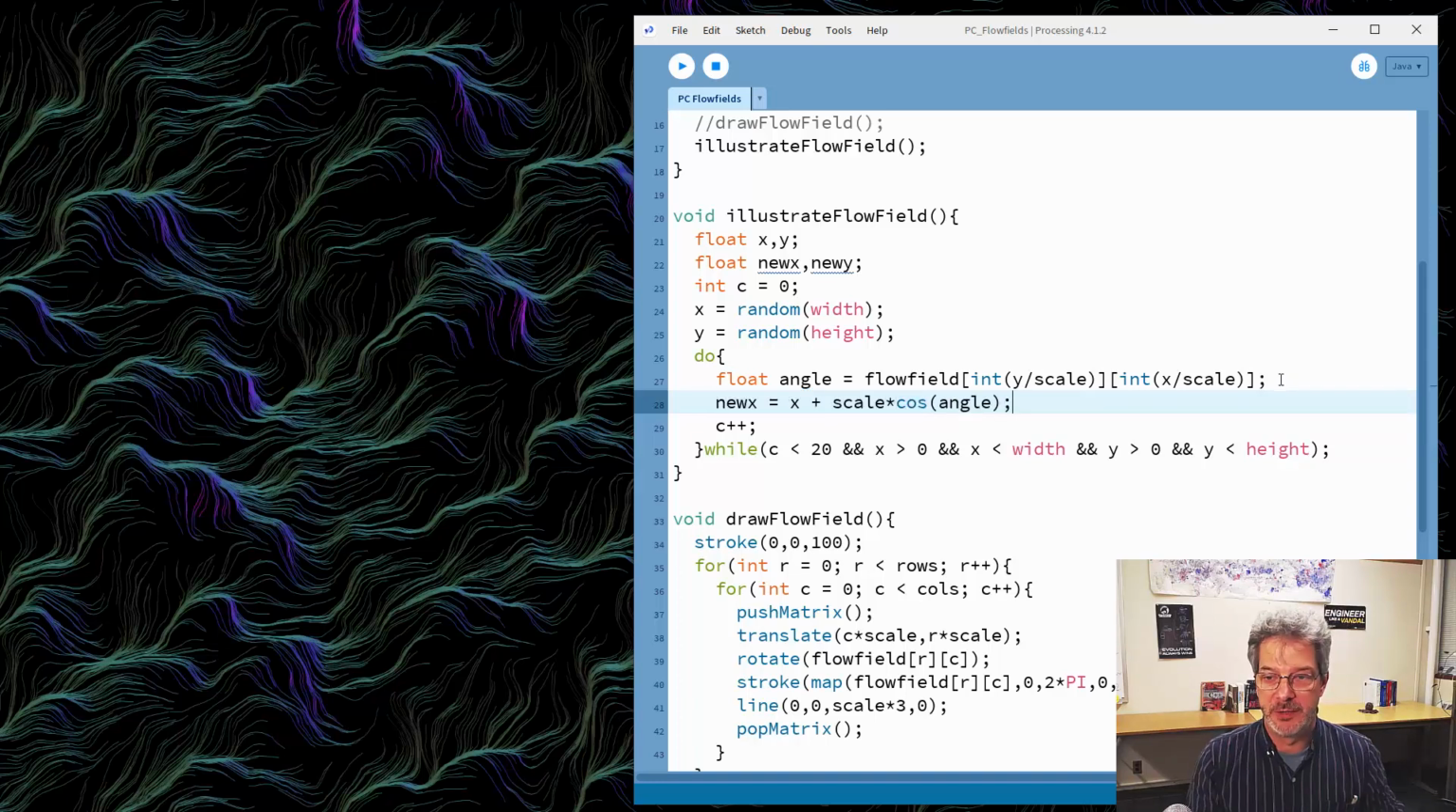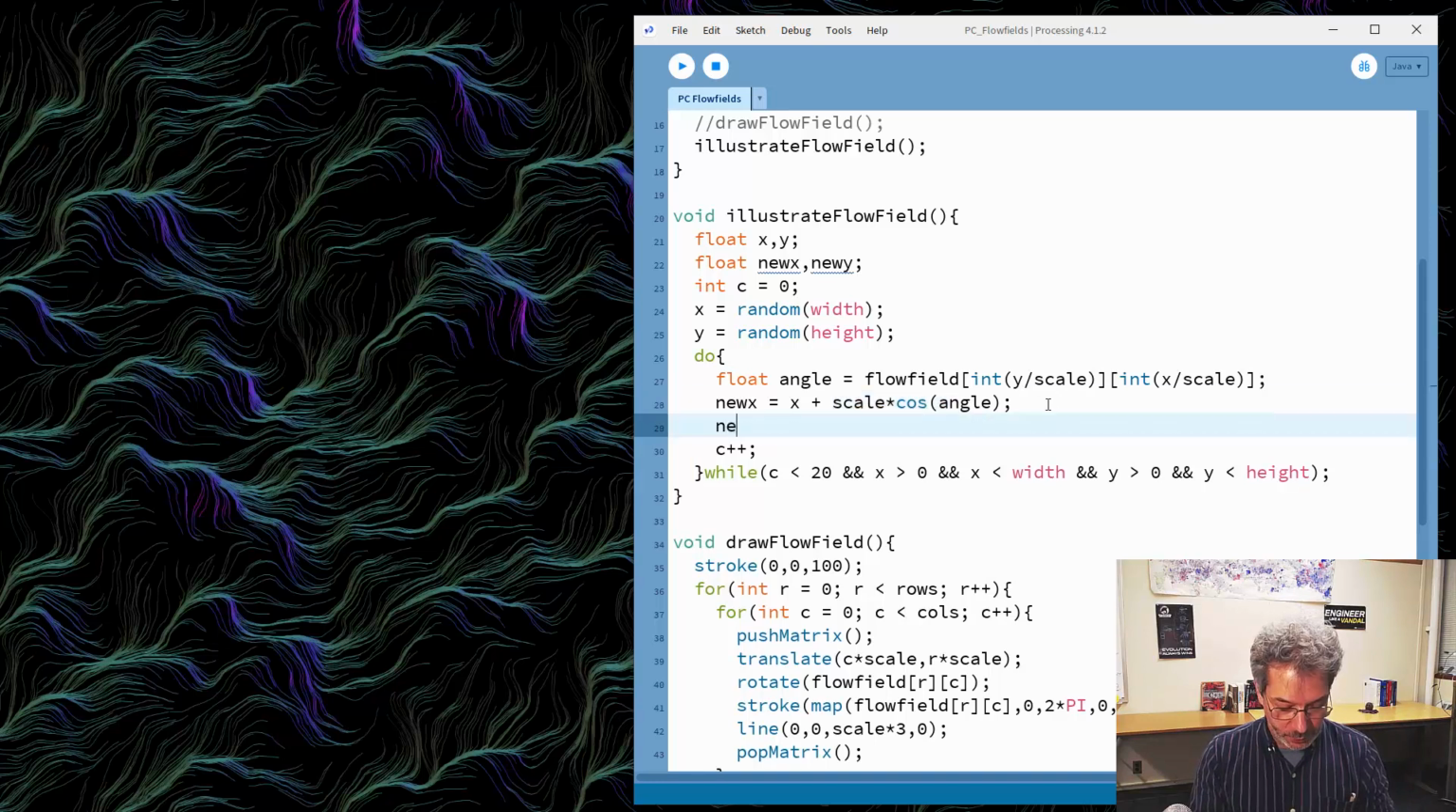And for that, I use a little bit of trig. So my new x location is my old x location plus the cosine of that angle times the scale that I'm dealing with. And my new y is the same thing. It's the scale times the sine of that angle. So that gives me the new x and y, and now I just want to draw a line between them.